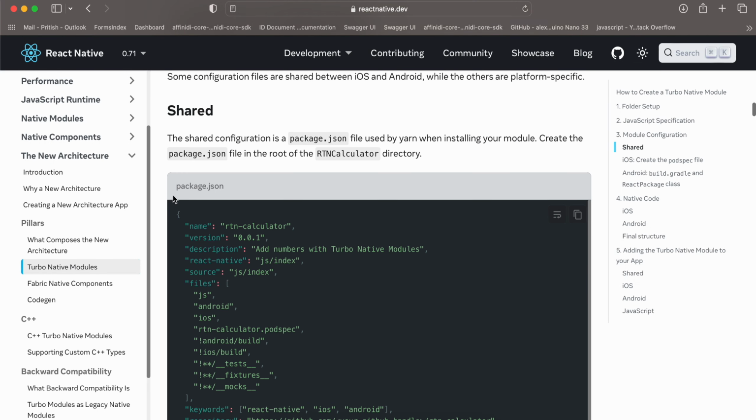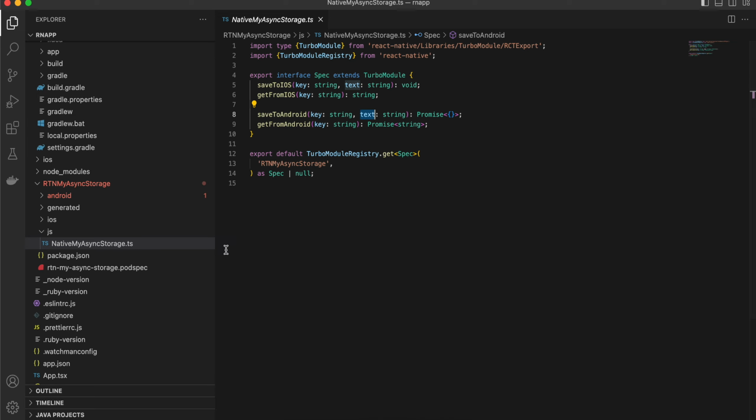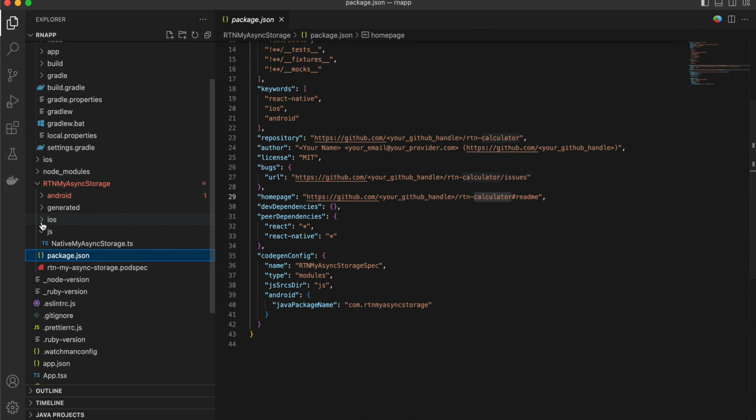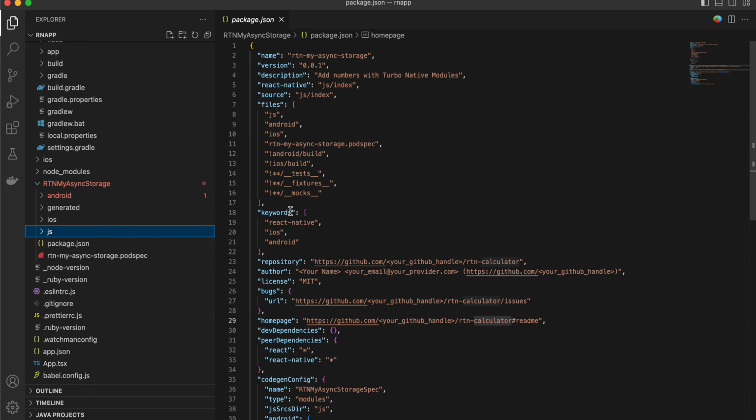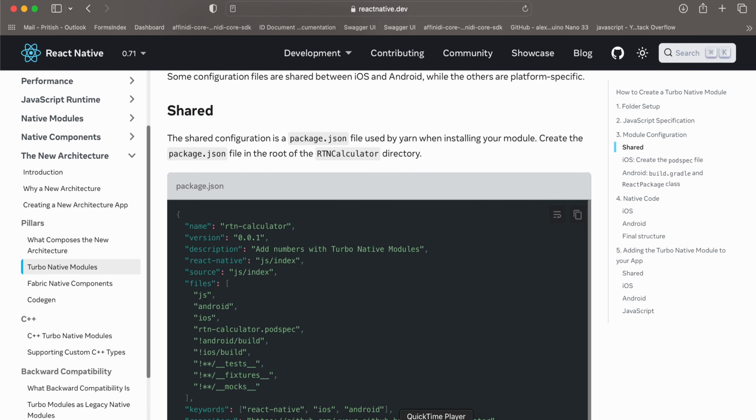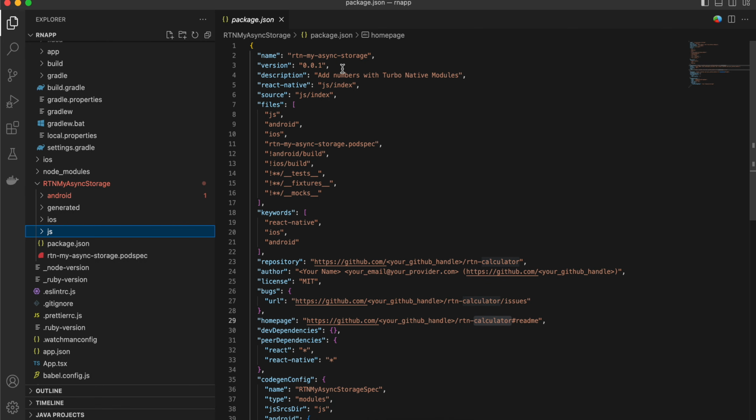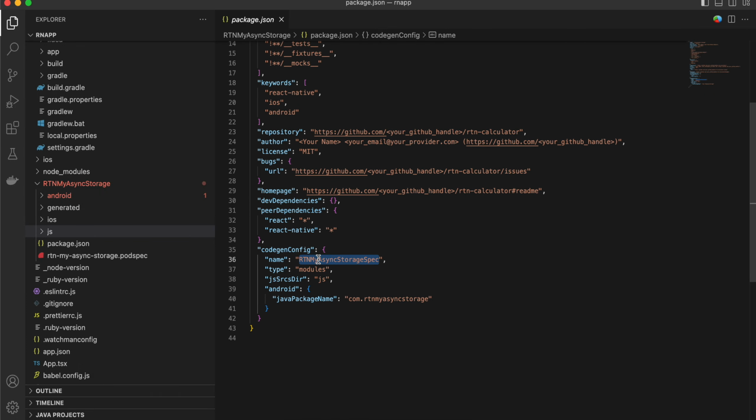Once that is done, you have to create a package.json file inside your folder, and I have copy pasted everything from the documentation over here. The only thing that has been changed is this RTN MyAsync storage, this file name, this thing has been changed, and this thing has been changed. If you want you can change it over here as well, but these are GitHub URL links, so we can ignore it for now. But apart from that, make sure your file naming is correct, otherwise you will face a lot of issues.